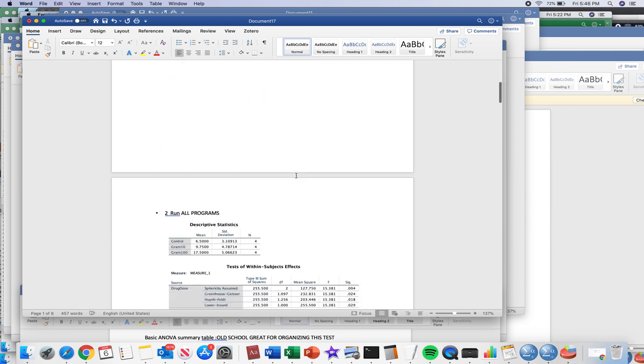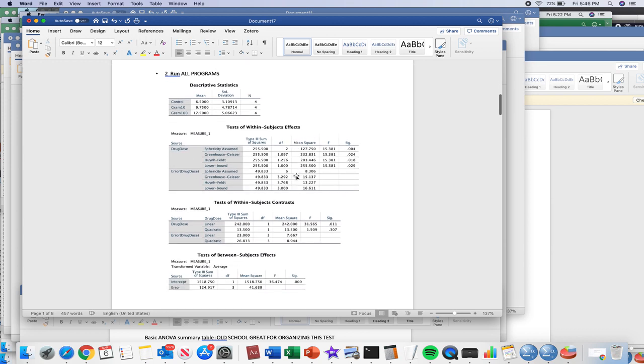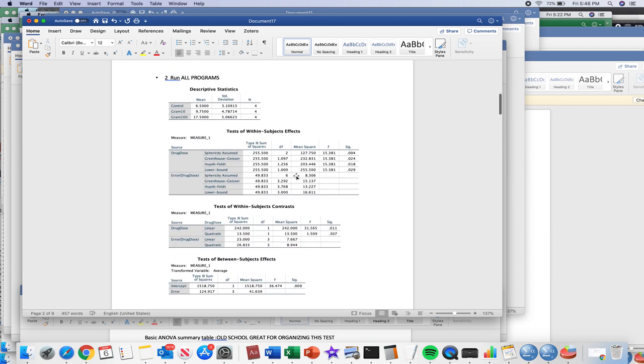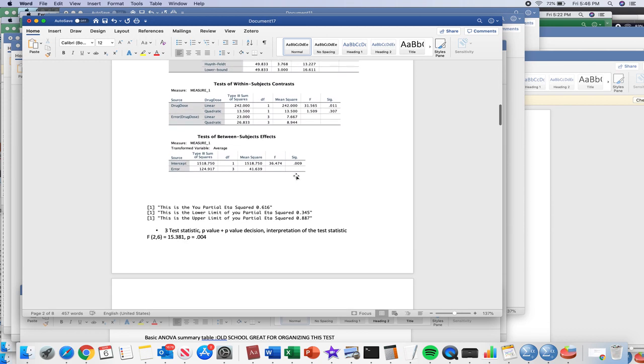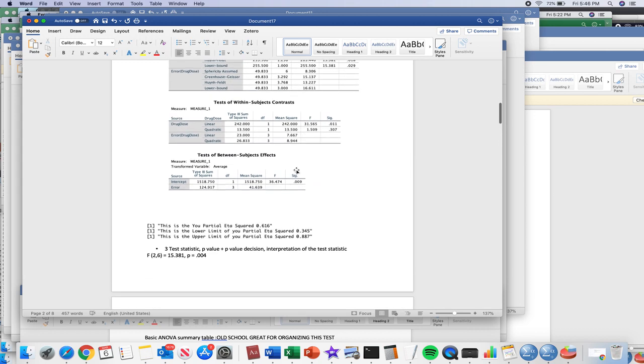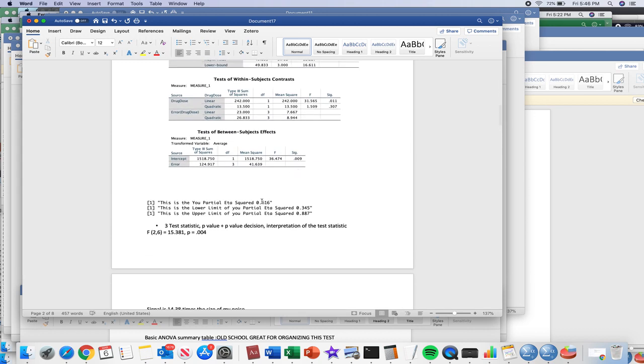So run all my programs. This one is my within subjects SPSS output. This is just everything I got there. Additionally, I threw my output from my eta squared R calculator right in there as well.